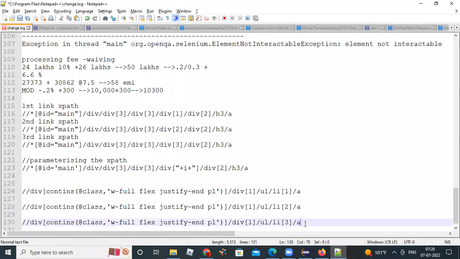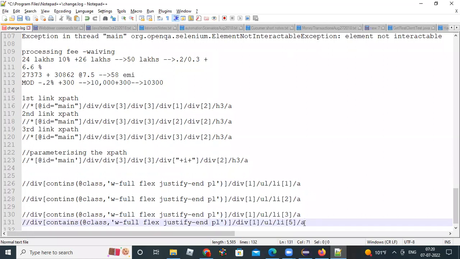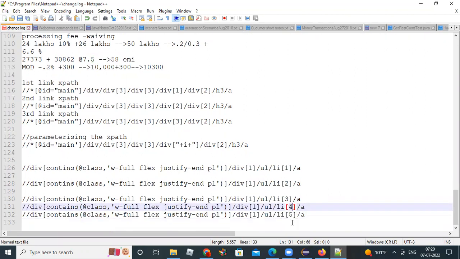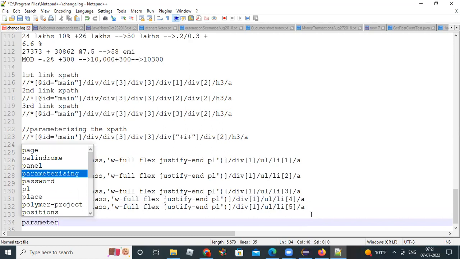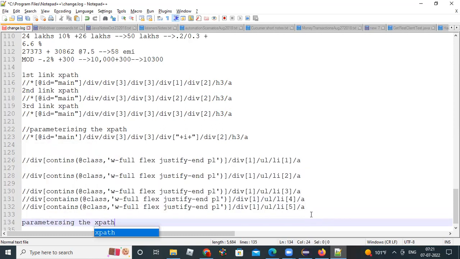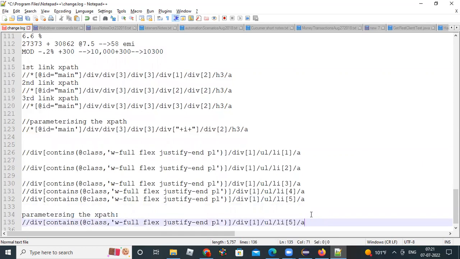How to parameterize. So now see, this is how it is going. This is how it keeps on changing. I found 1, 2, 3, 4, then 1, 2, 3, 4, 5 like that. Everything is constant, but only one area is changing. How can you parameterize this? So see how I'm parameterizing the XPath.